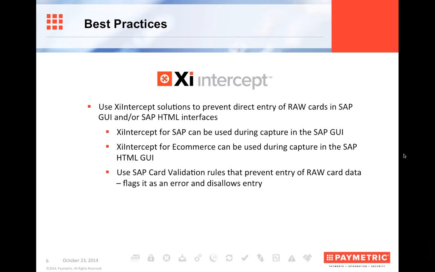Xi Intercept is a solution that will help prevent the direct entry of raw cards in the SAP GUI specifically, or some of the SAP HTML user interfaces. Xi Intercept for SAP specifically can be used during the capture of card information in the SAP GUI. That's the standard GUI that most of us that have been working with SAP for a number of years are familiar with. It's a client-based GUI. It's not something that you access over a web browser. So Xi Intercept for SAP, which we'll show an example of later, can be used specifically for that.